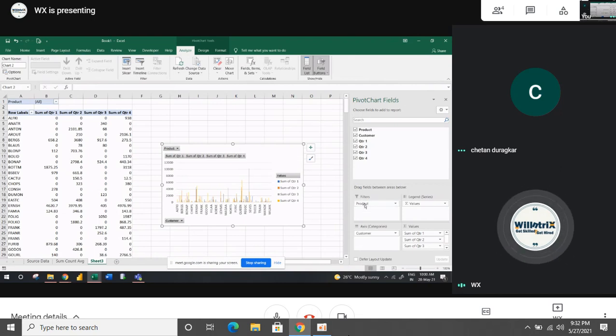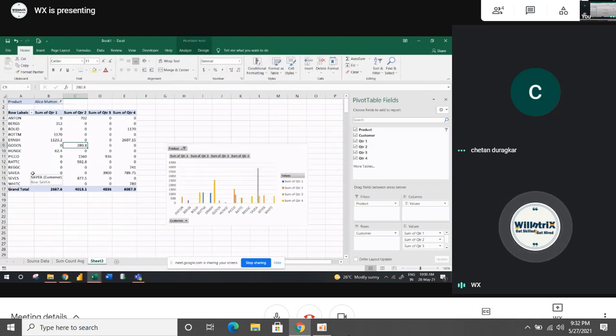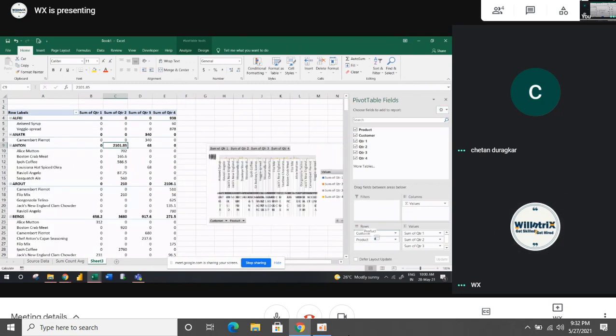See, I dragged and dropped product into the filter field, so you have an option to filter here. When you take any field into the filter, the option is available in the first cell of the sheet. Now I don't want this. Again I will take it. Can you see the green color line? I don't want the product column after the customer column. I want it before the customer, so the green line should be on top.